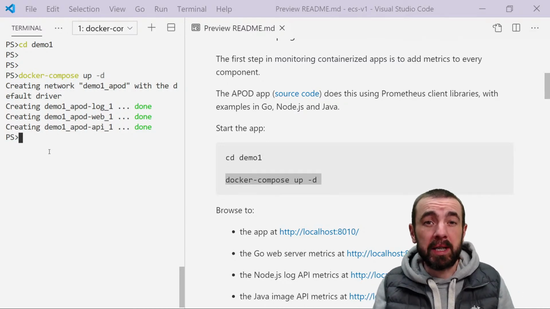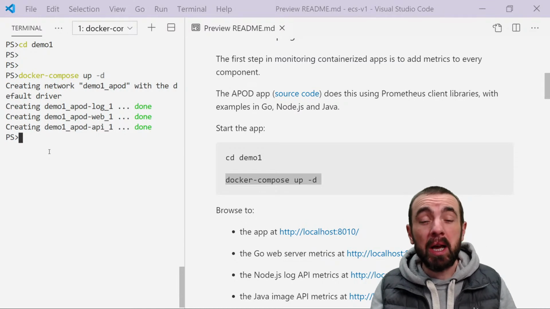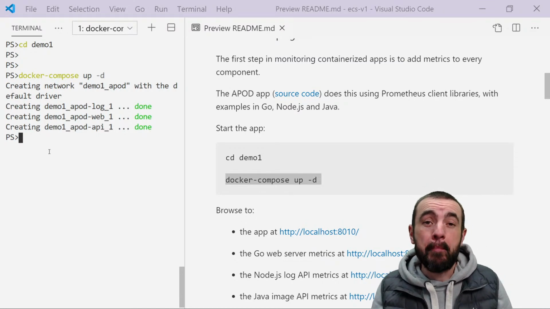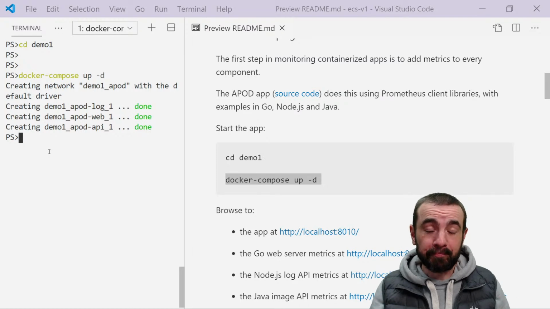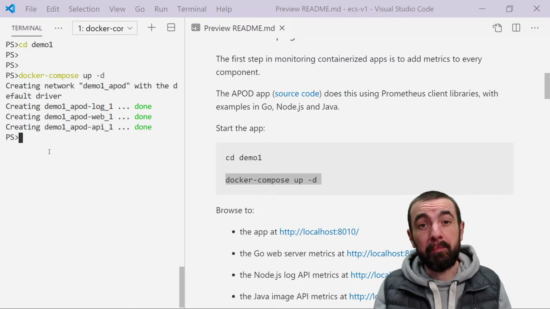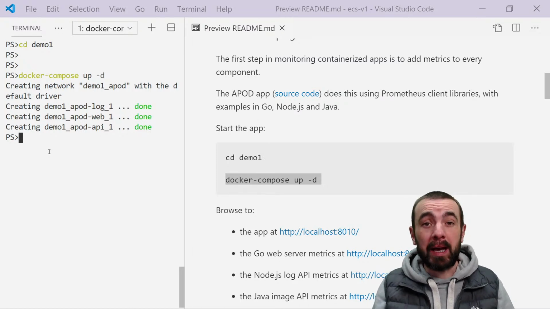They've all been integrated with the Prometheus client library. So if you want to add Prometheus metrics to your application in a meaningful way, then you need to do some development work to bring the standard client library into your application and use that to record the kind of metrics that you're interested in. I've already done that for all of these components.